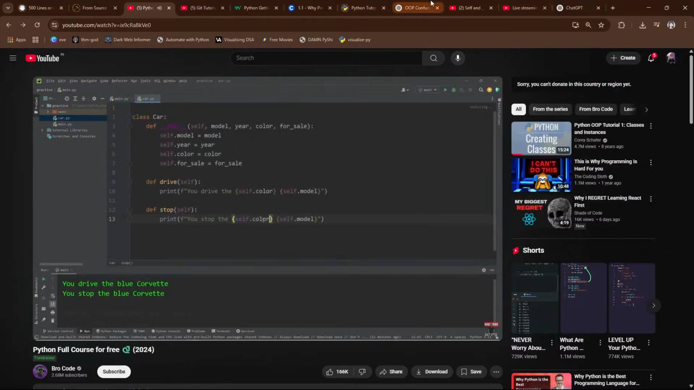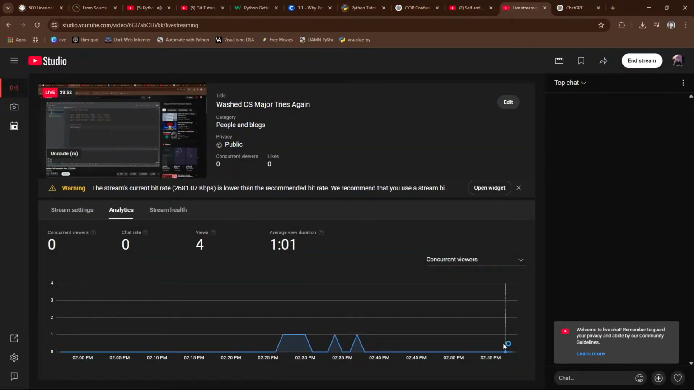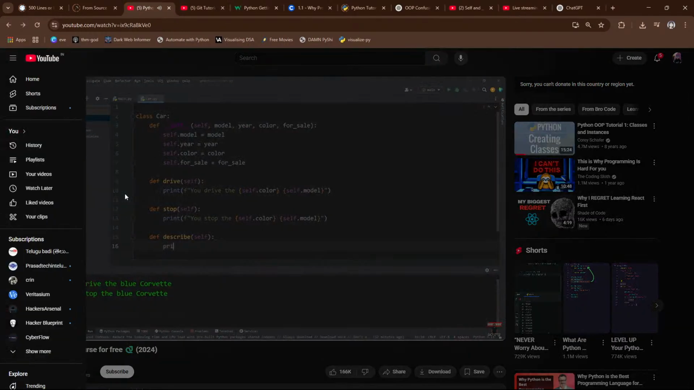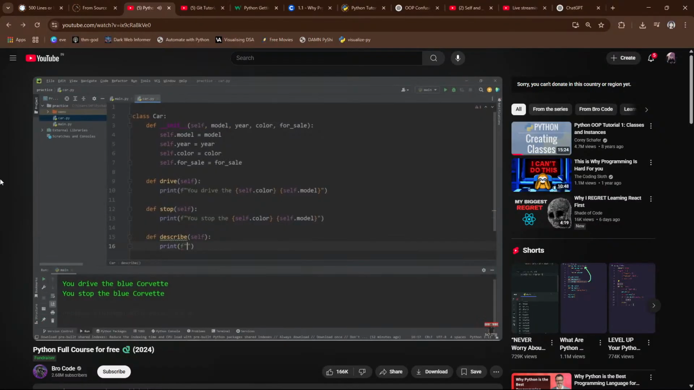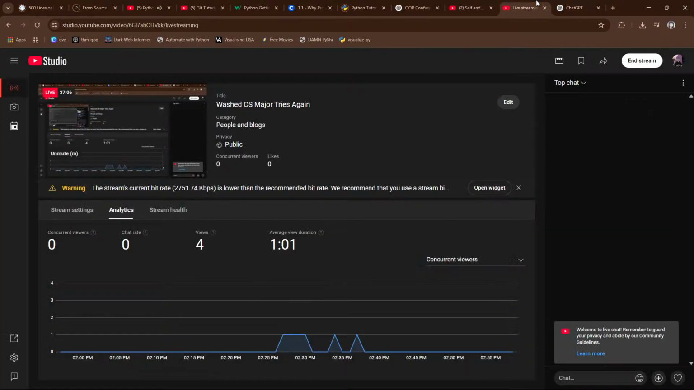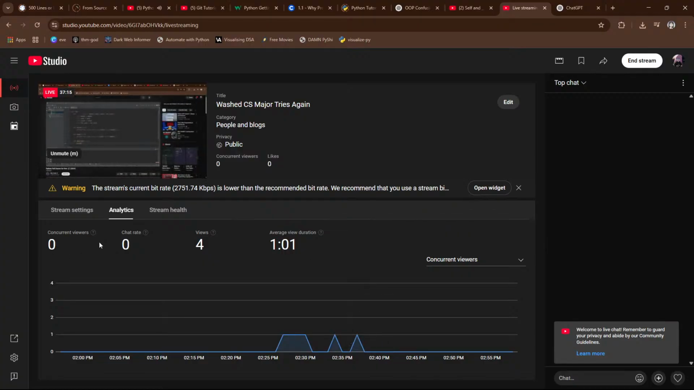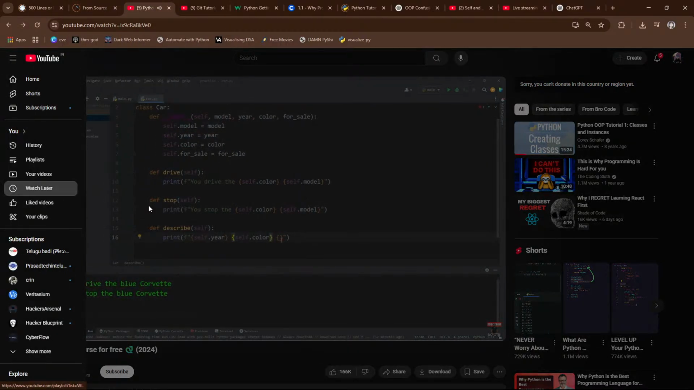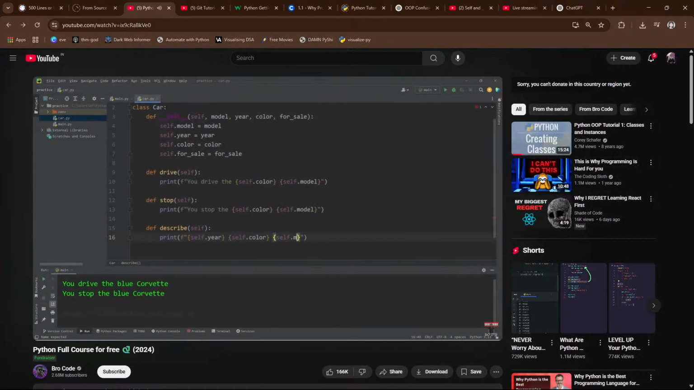Let's add one last method. Let's create a method to describe our car. We'll print the details of the car. Let's print, I'll use an F string, add 3 placeholders. Let's print self.year, followed by self.color, then self.model.